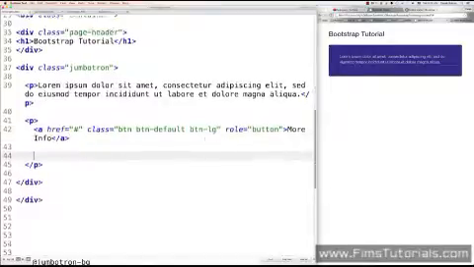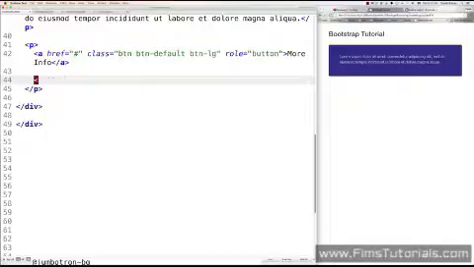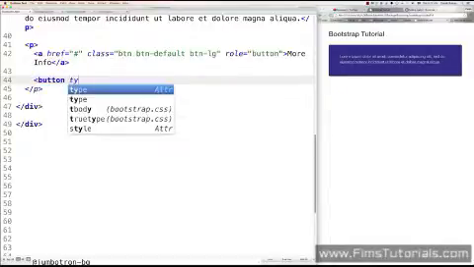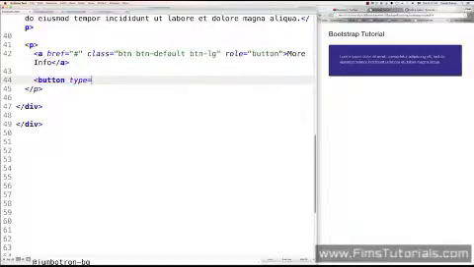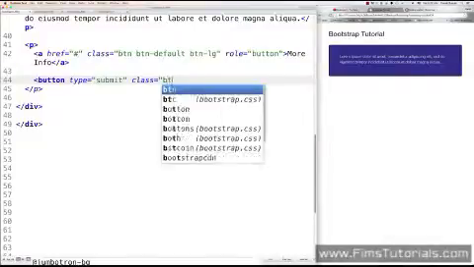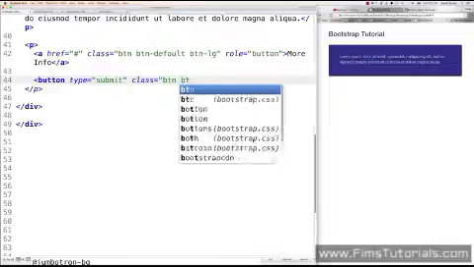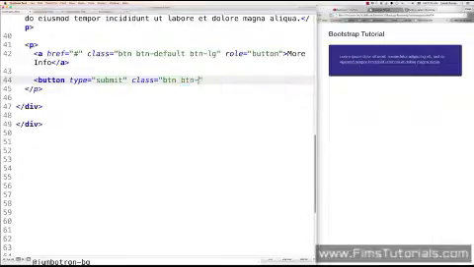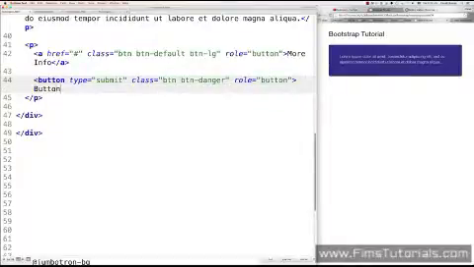So let's come in here and let's create another button using the proper button tag. And to do that, we would just type button, and let's just have this be a submit button class. Again, we're going to call it button. This time we're going to change the color of it, and that's going to be called button danger. That's all that's in there is a different color. Close that off and just give it the name of button, just to keep that simple.